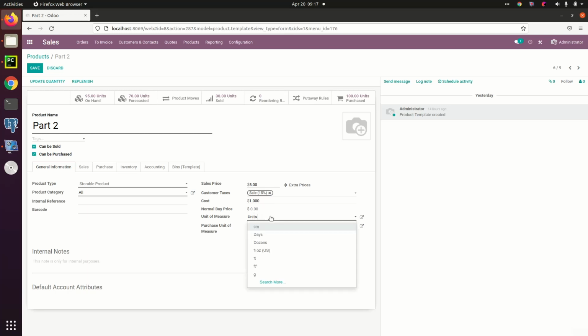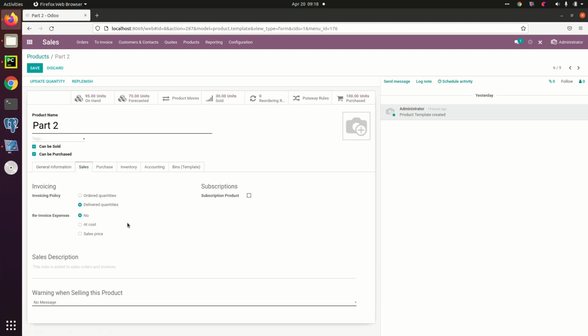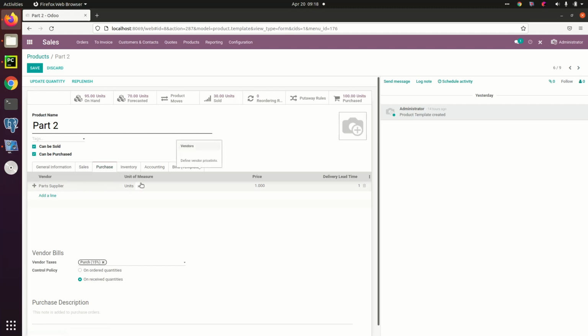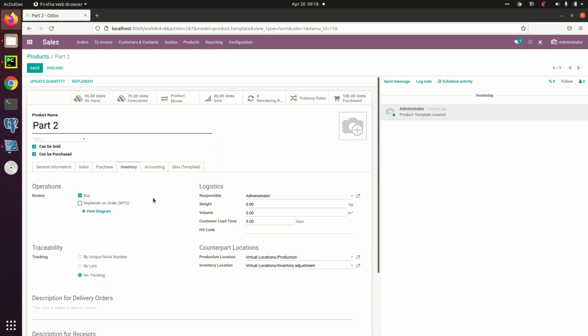Units of measure, so I can store products in any unit of measure that you want to imagine, and this is all configurable to add new units in if you wish. Some sales information, so basically, how am I doing my invoicing, and a couple of things like that. Purchasing, who's my default supplier and what's my price. I can have multiple suppliers, and that's used for reordering rules, which we'll talk about in a minute.